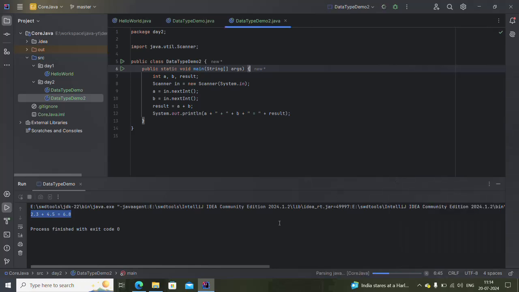Okay, what is it that went wrong? Input mismatch exception. There is a concept in Java that we call an exception. Earlier in our program we've seen errors. If I make a mistake, for example, if I omit a semicolon, the compiler gives me an error saying you made a mistake, it is grammatically wrong. That is what we call an error.